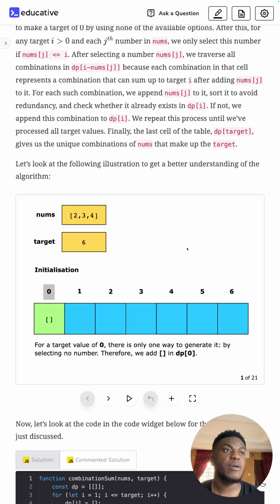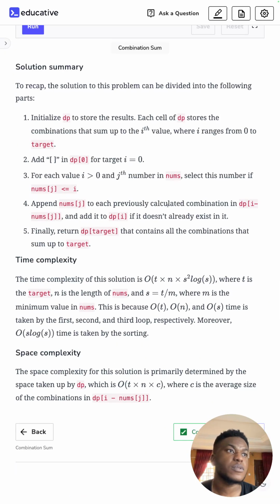So let's look at time complexity. Time complexity is complex, to put it mildly. So we have this thing going on here, right? Where T is the target, total target, N is the length of numbers, the total length of the number array, and S is T divided by M. So the target divided by M, where M is the minimum value, the smallest value in numbers.